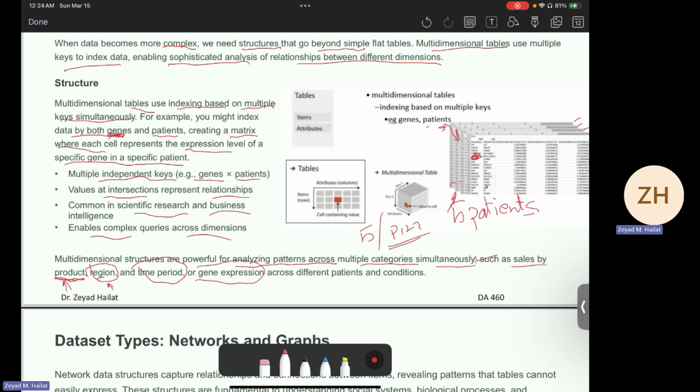Or for example, I'm looking at gene expression. Gene expression means, like you have a specific eye color, the color of your eyes, and you want to find out how much expressiveness there is. So they will have a specific value in different patients and with different conditions. For example, you might look at specific patients with cancer. How much is the expression value of a specific gene?